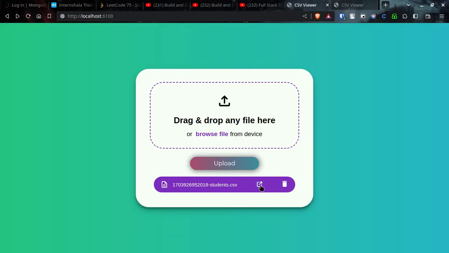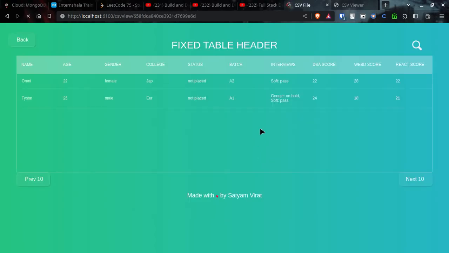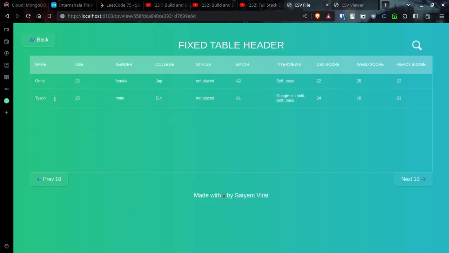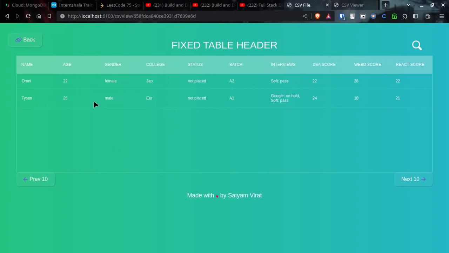Until then, let me show you the view. Here I have created this table. This is the student CSV file with all the headers and the details of the students.